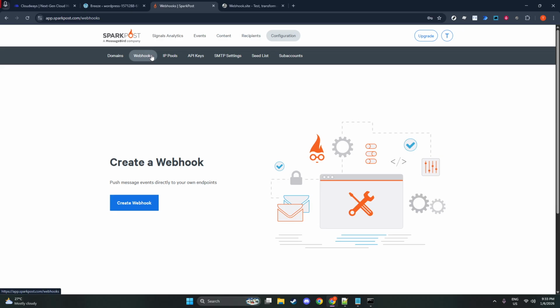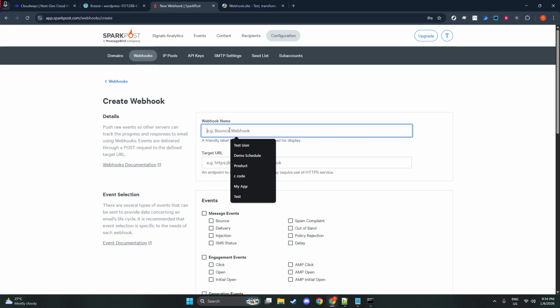Create a new webhook by selecting New Webhook or Create Webhook. This opens a form where you'll set everything up. Begin with a clear, descriptive webhook name. Pick something you'll recognize later, especially if you manage multiple environments. Naming it after the app and environment is a good practice.